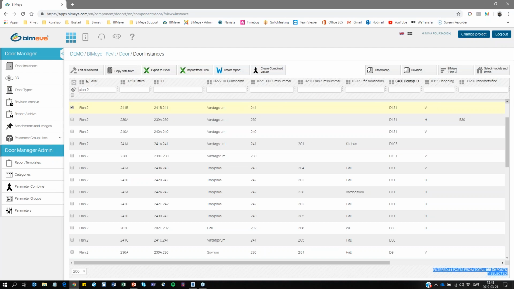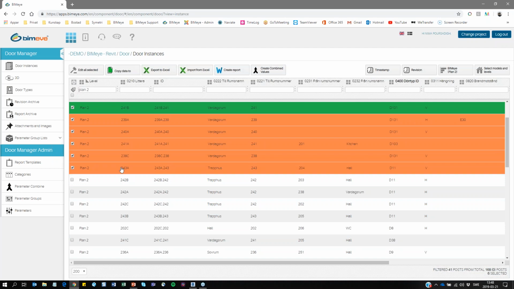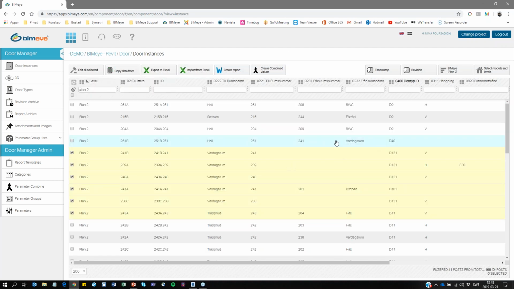If I have prepared one door and I know that, okay, I want to copy the values that are for this door to the other doors that I have. So I will say mark 1, copy that, and I will say I want to copy to these doors, for example. When I say copy data to, I can choose here what kind of parameters I want to copy. And I wanted to show you that if I copy, for example, color, all of these doors get the same color as this door had before.